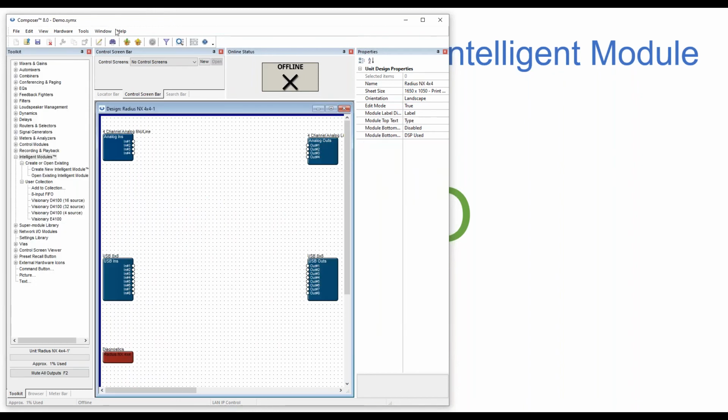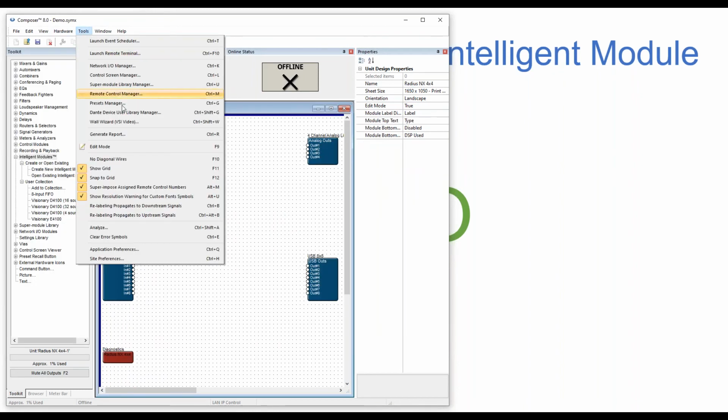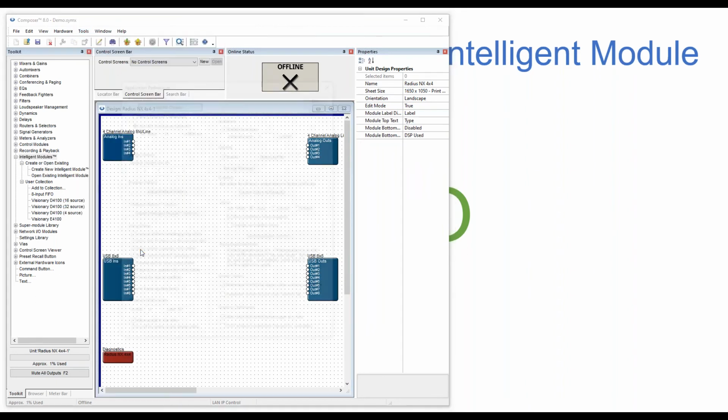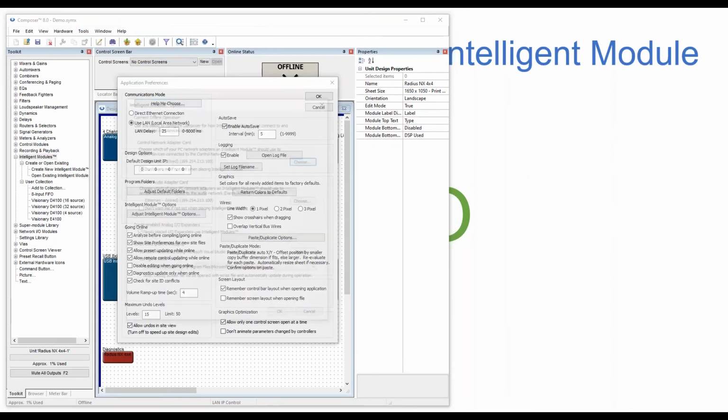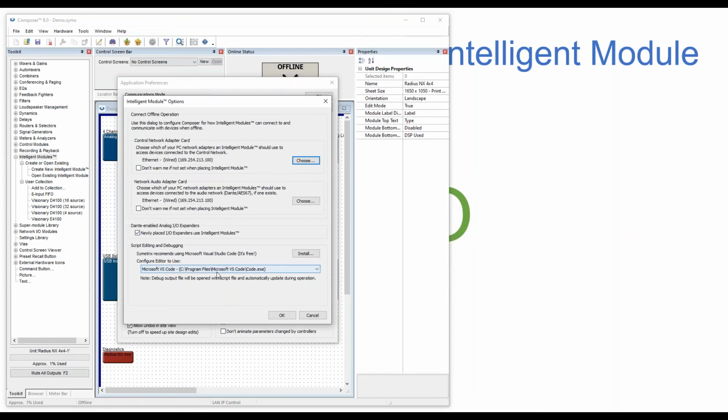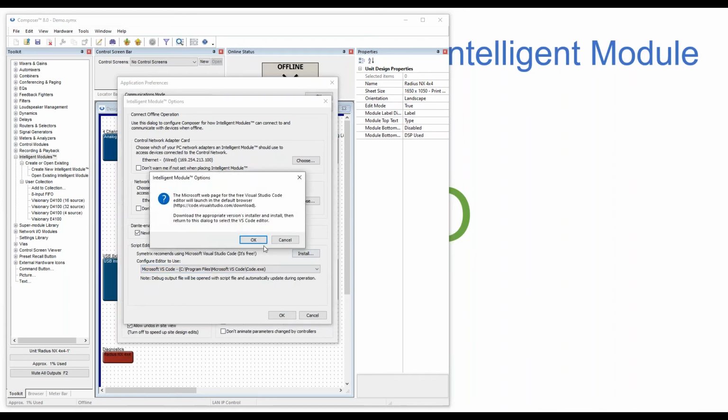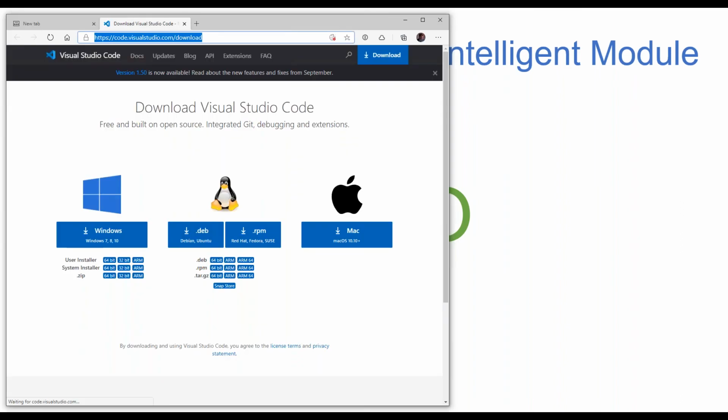So before we create a new intelligent module, let me really quickly show you here under Application Preferences, Intelligent Module Options. This is where you can configure which editor you want to use. So Visual Studio Code is a great one. If you don't already have a preference, use that, and you can even click the button and it takes you right to the website to install it.